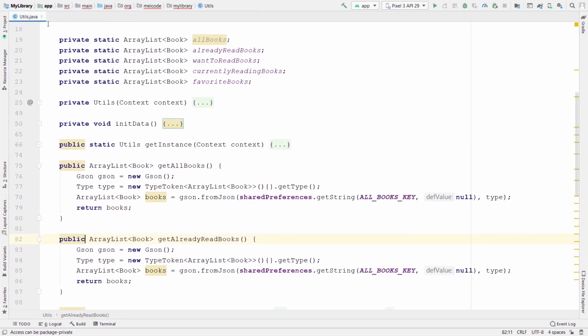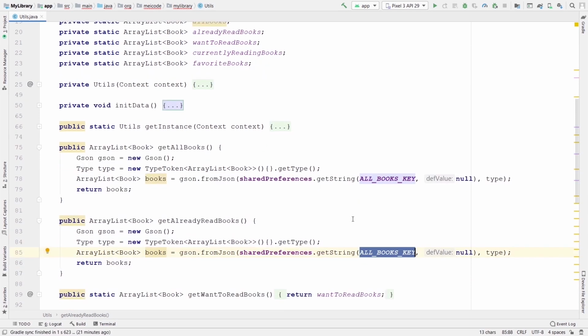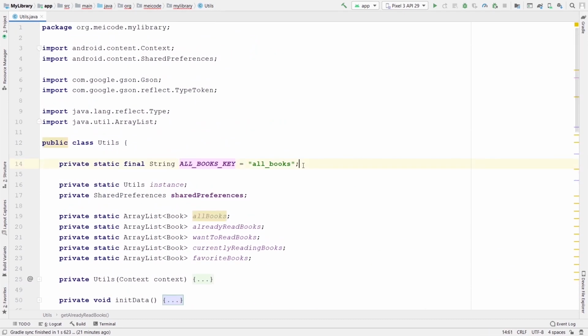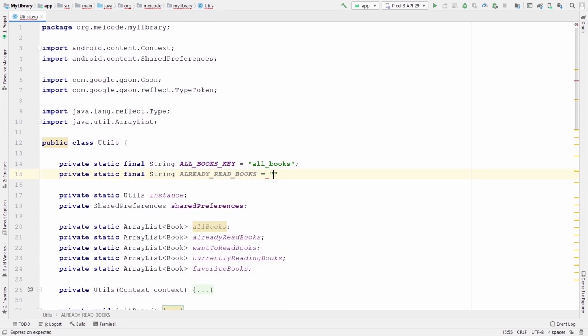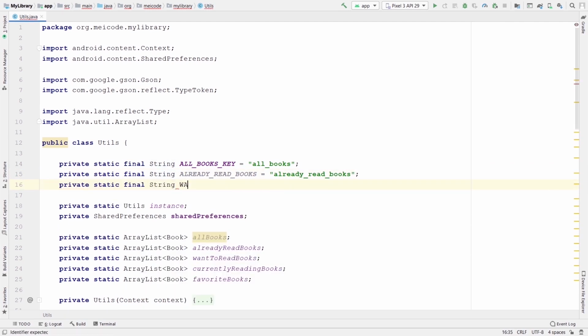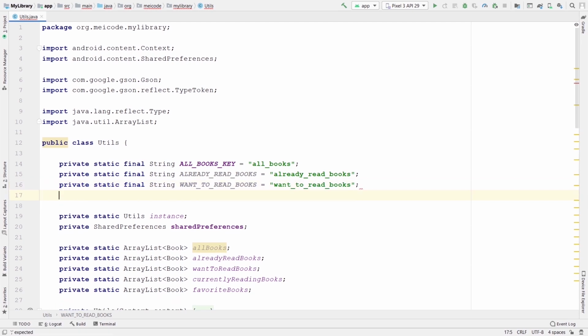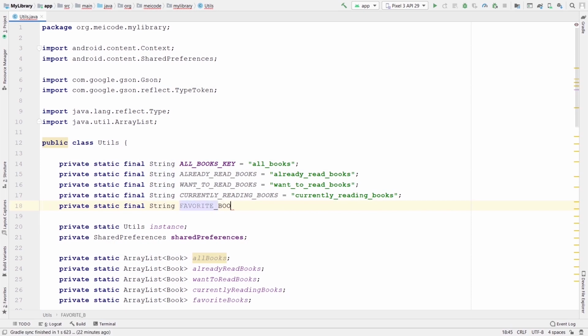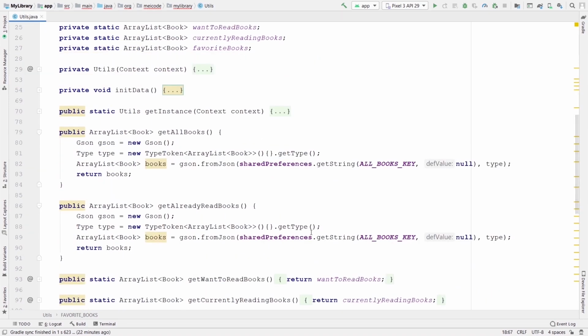Okay, let's move on from this part and let's go to our utils class. Inside this getAlreadyReadBooks method, when we are trying to get a string from the shared preferences, we need to put another key in here. Let's quickly define some keys above in here. After defining these constants, we can pass them in different methods. For example, for this getAlreadyReadBooks method, I can pass alreadyReadBooks constant.